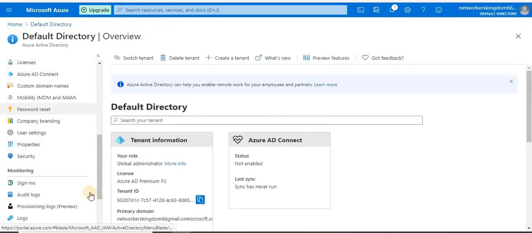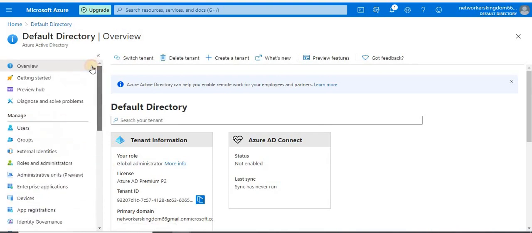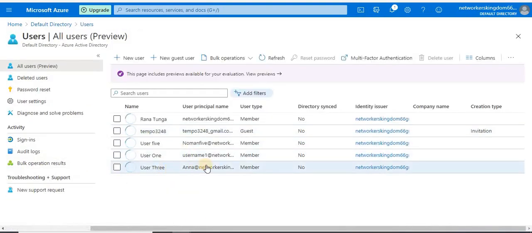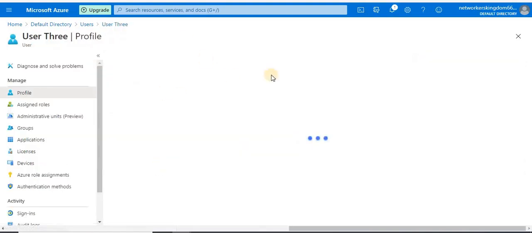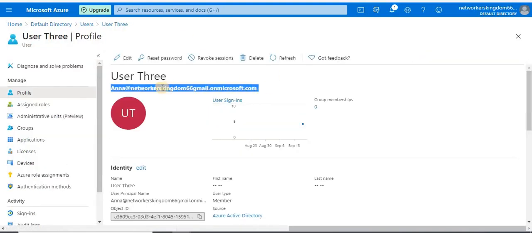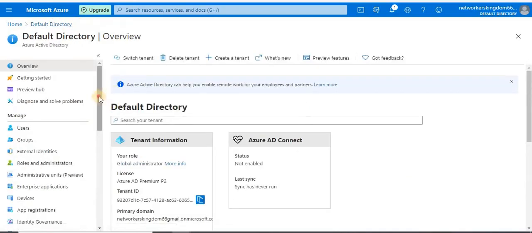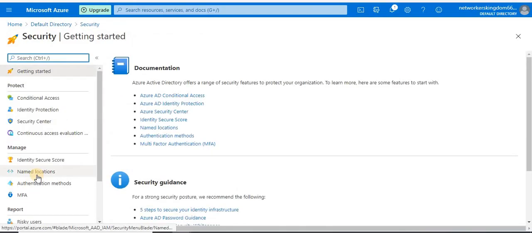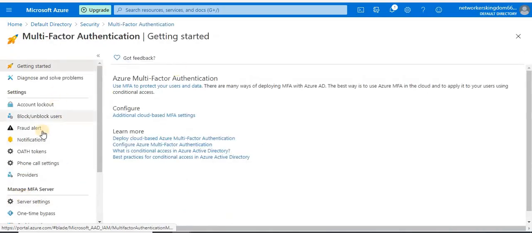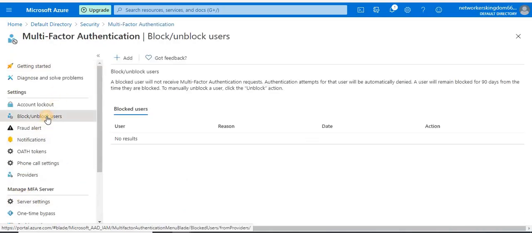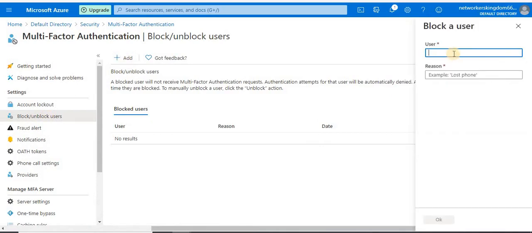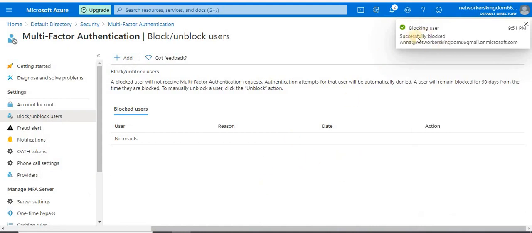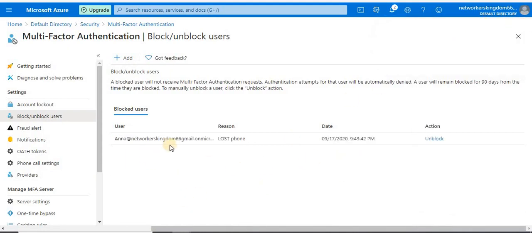Let me copy. No, it's not available. Let's move to users. Suppose I wanted to block this one. Let's copy it, go back to security, MFA, and then block, unblock. Click on add and type the user here, and what is the reason? You can type something like lost phone or lost mobile and click on OK. See, I have blocked this user Anna.